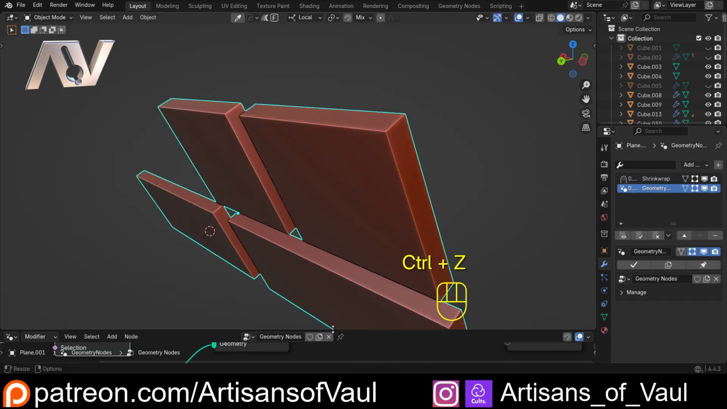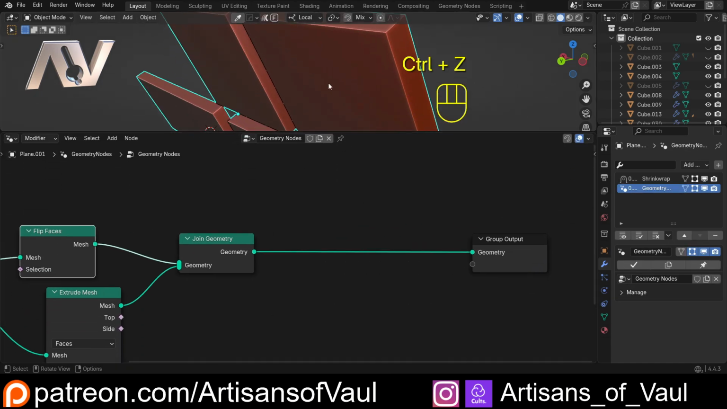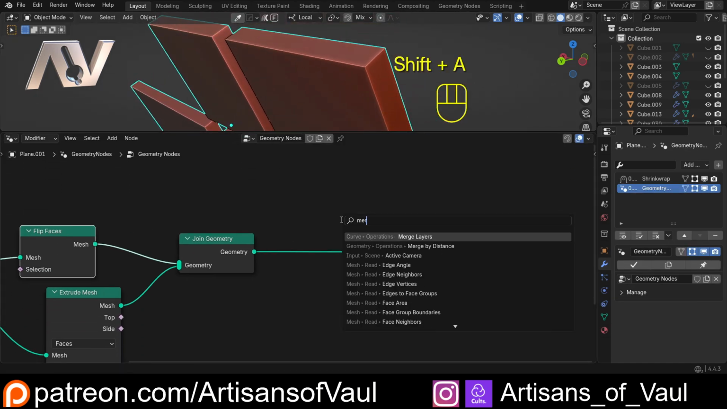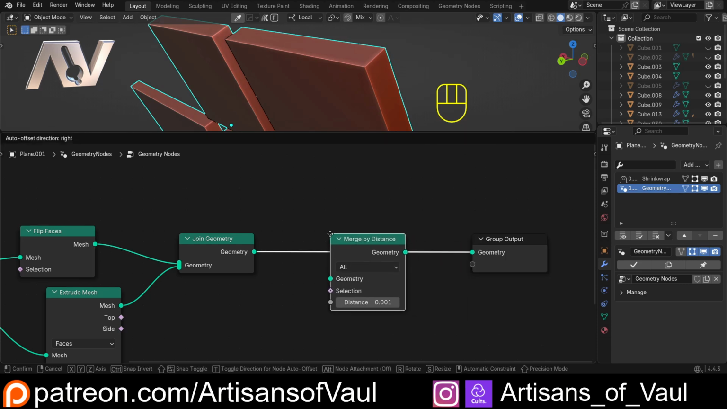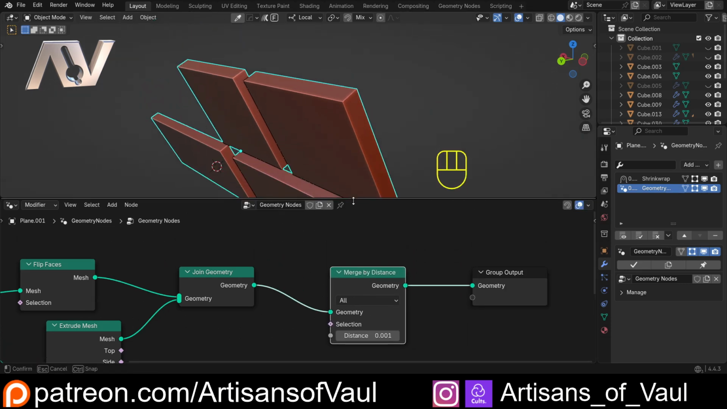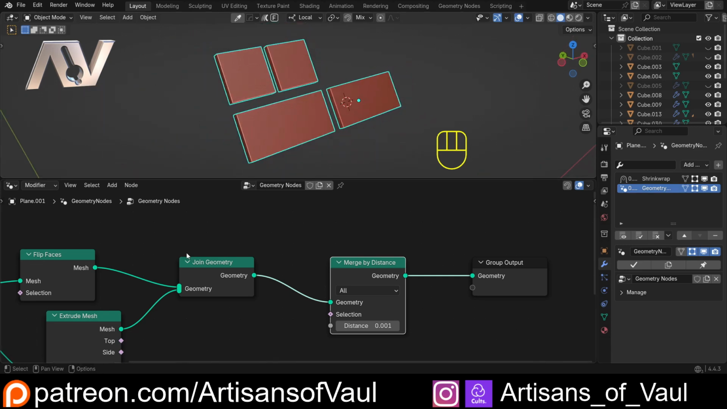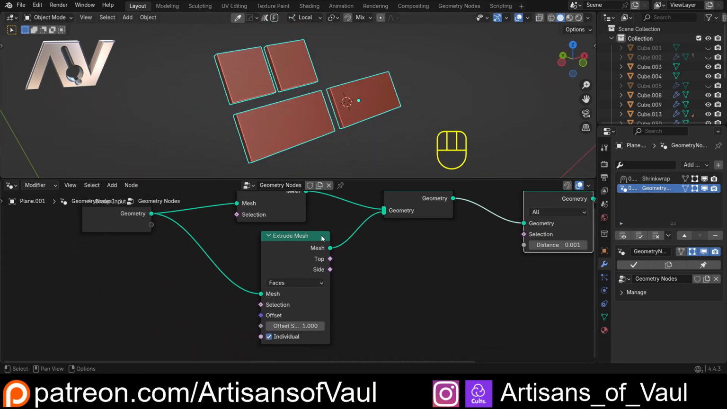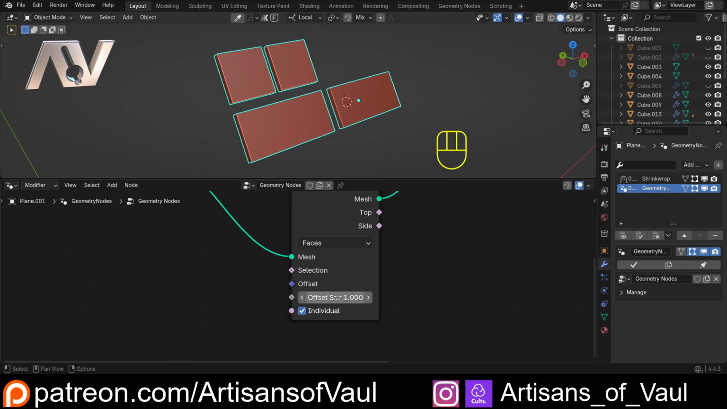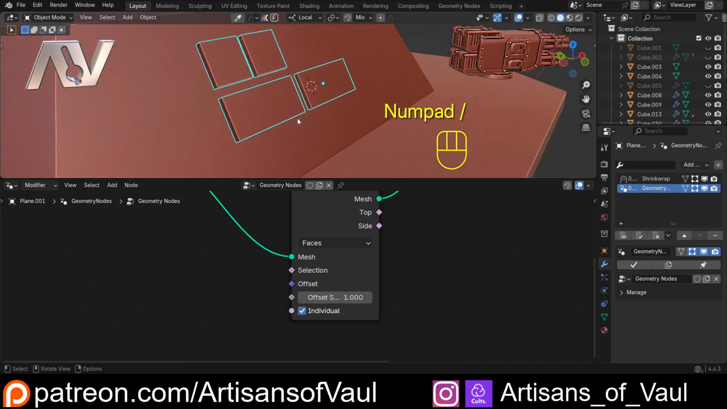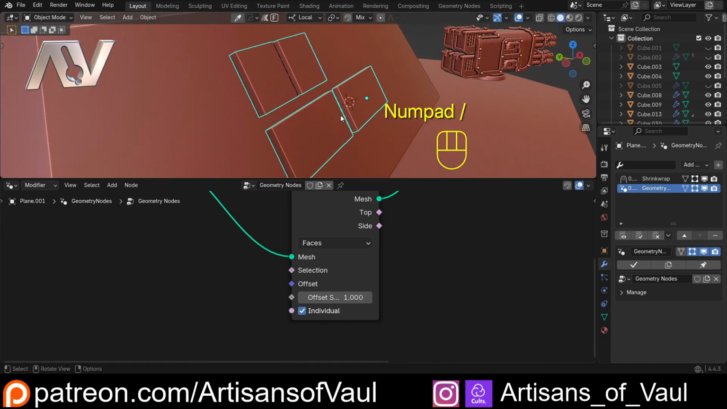Let's just go back to the point where this is back. So all we need to do is a merge by distance, similar to the standard function, and now that will be merged together. Now, why am I doing this differently? Well, the reason I'm doing this is because of this extrude mesh and the fact that we have an offset option here. Let's just come out of isolation mode so we can see this nicely.